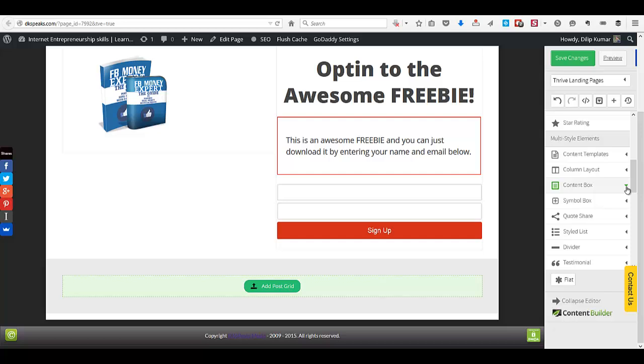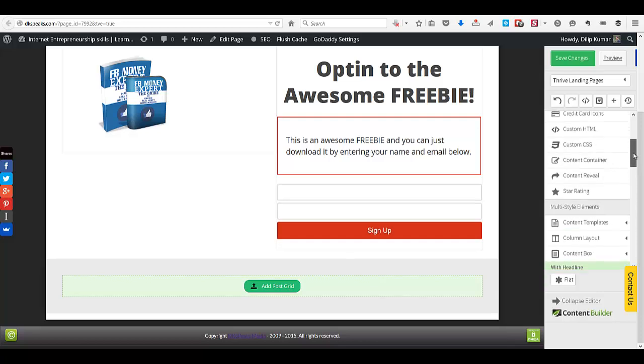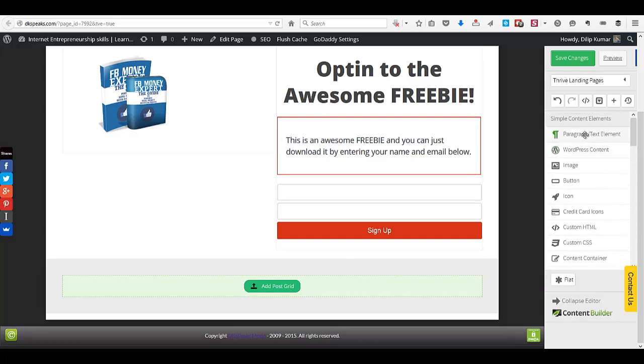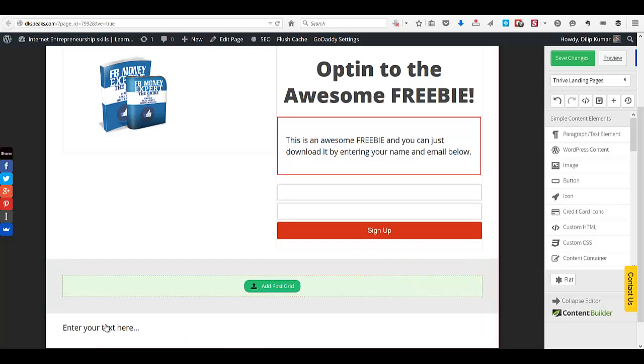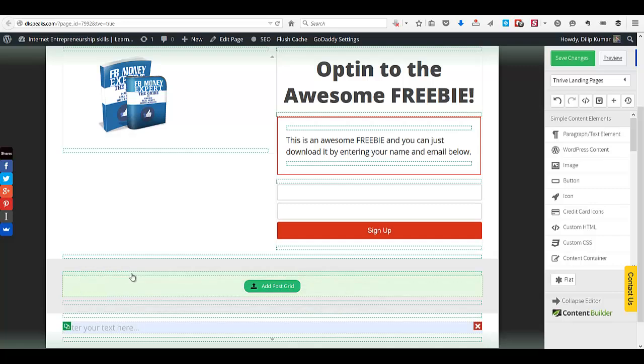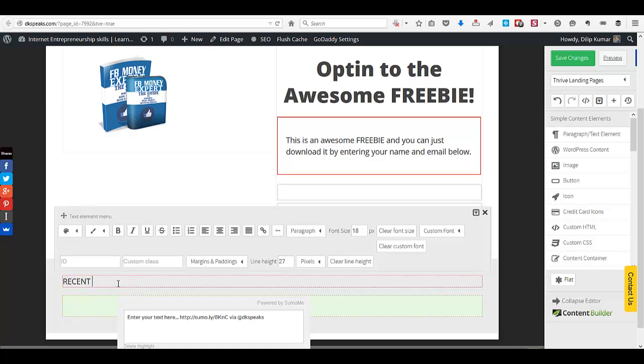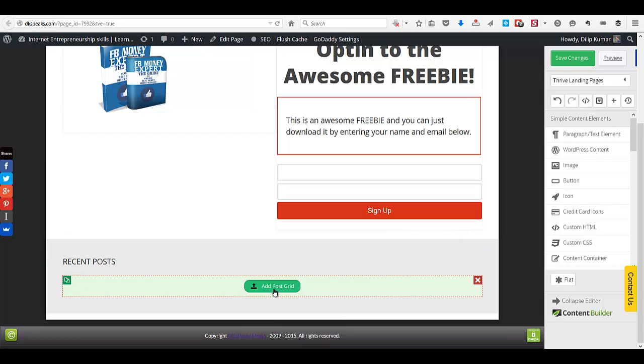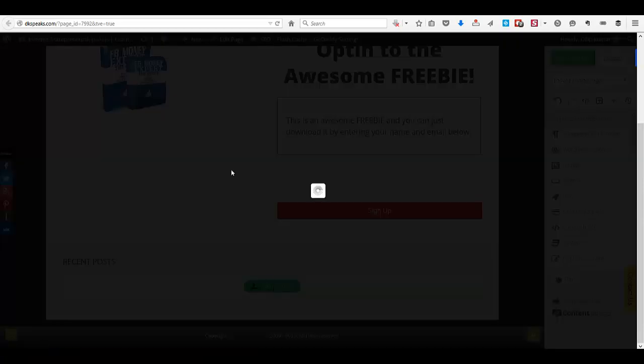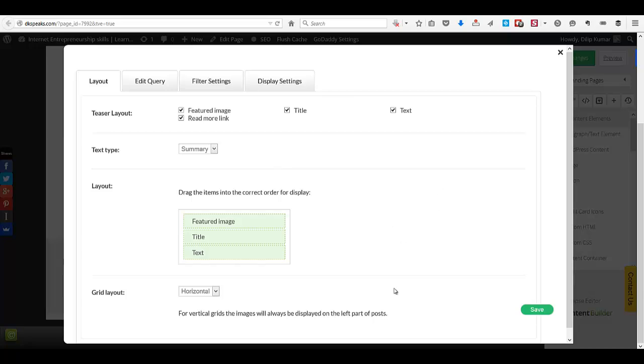Let's do that. We can just add a WordPress paragraph text element here. You can see it's here. Now we want it here, so we drag and drop it here, and we enter "Recent posts". So that's it. Now that is done, you can click on add post grid, and you have a complete query out here, which is once again all just click and drag and drop.